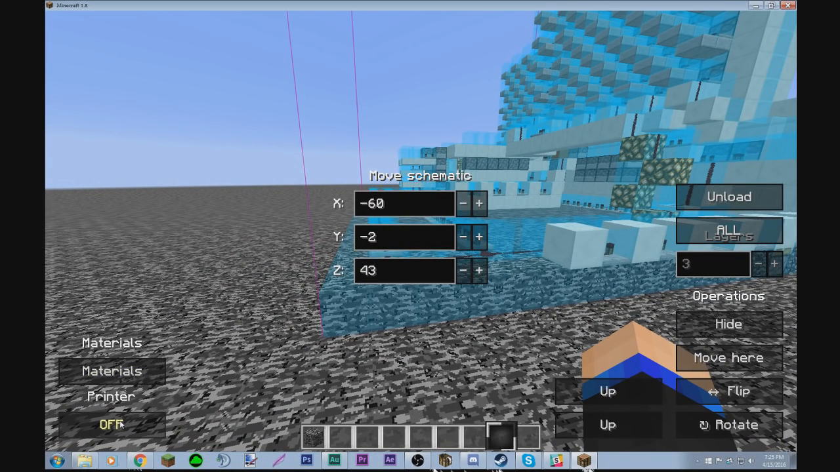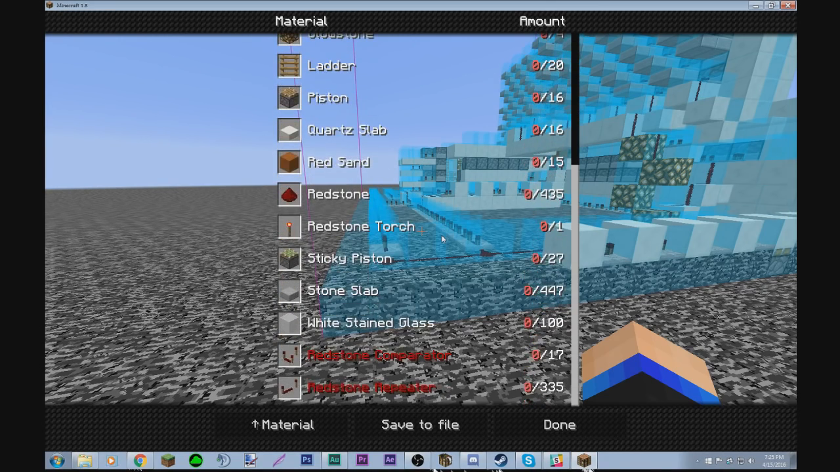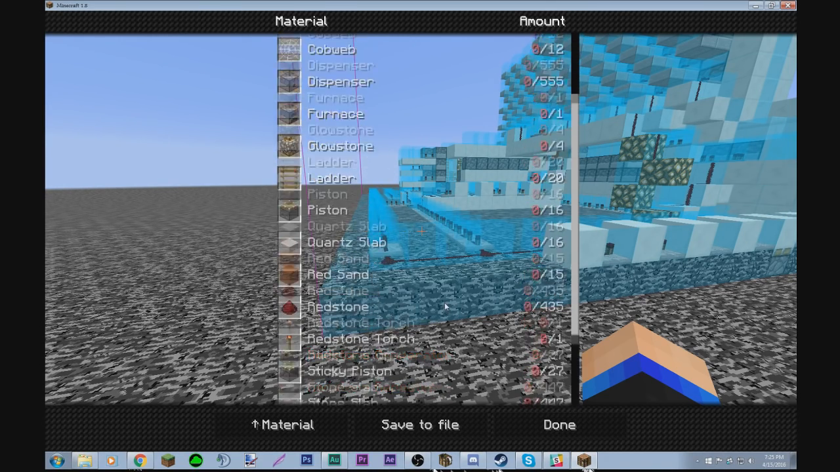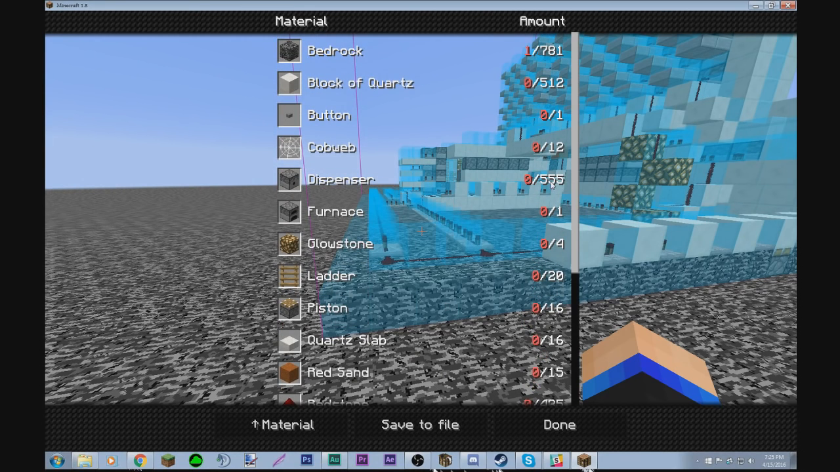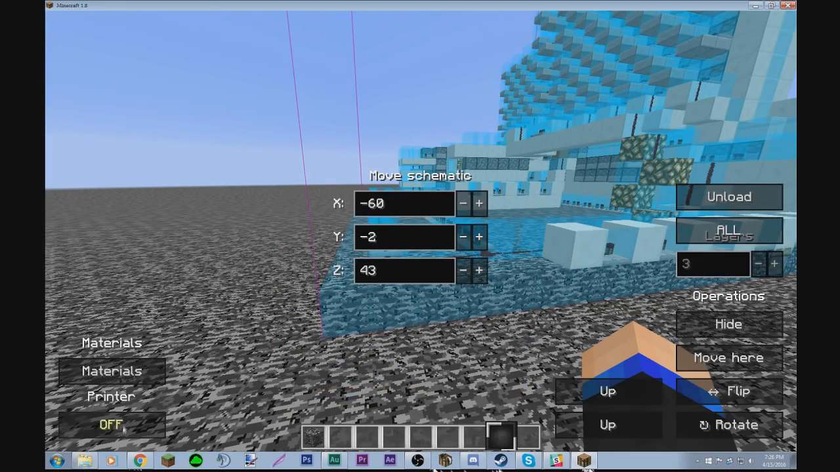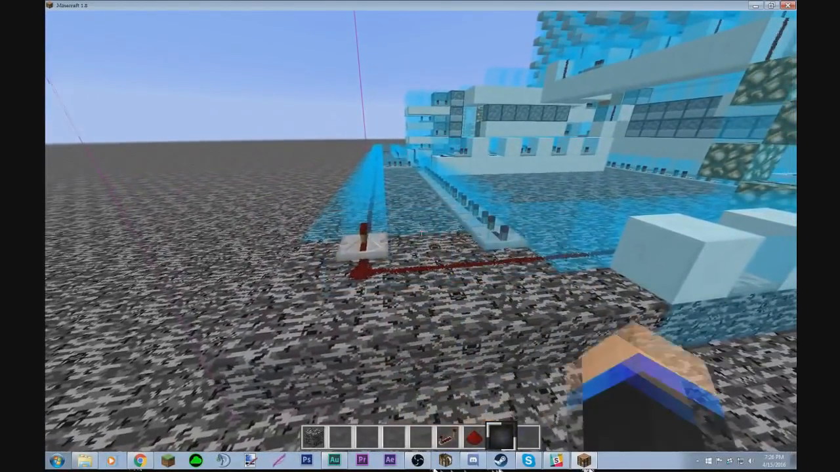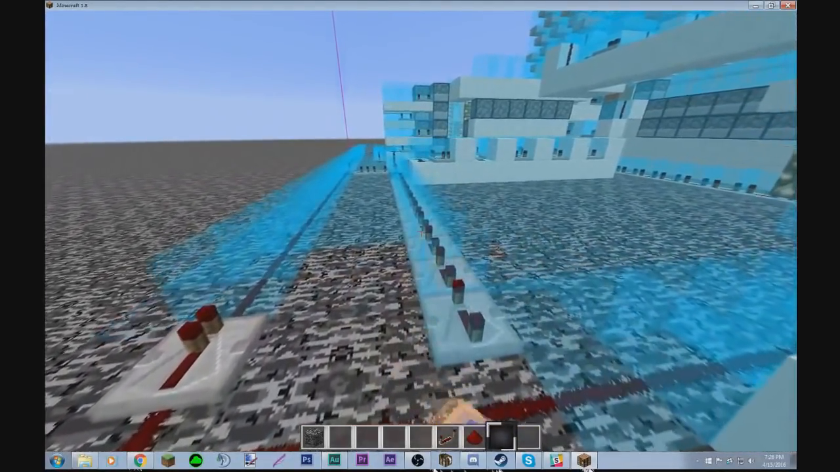Also, if you're trying to build something and you want to know all the blocks, you could just click materials and it'll show you exactly what is on the entire schematic. So this schematic has 555 dispensers on it, which is quite a bit. But if you want to print it, just turn on printer and go close to it. This will only work if you're in game mode. Otherwise, you have to have the materials in your inventory.